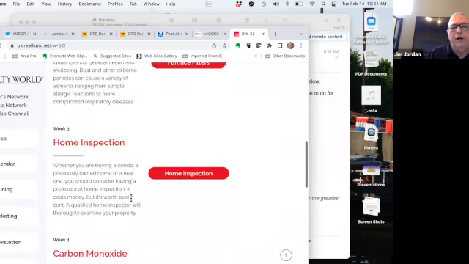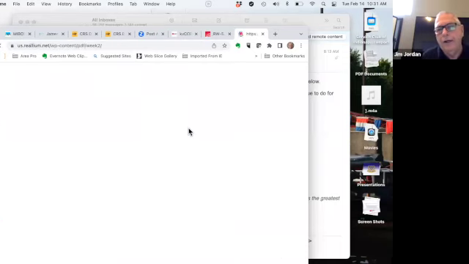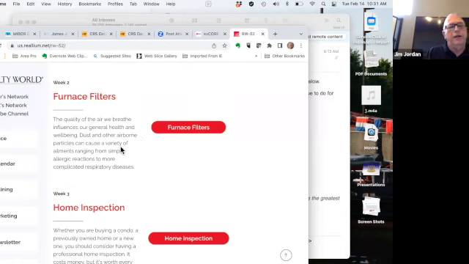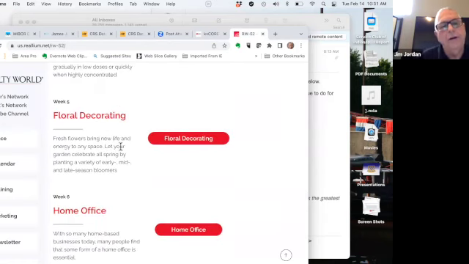When you click on this, it will take you to the content. The content isn't there yet. If I click on furnace filters, it takes me to a page that's blank. There's no content on that page yet. So that's a coming soon thing, but that will be available in your Insider. These articles could be useful for social media posts. They could be useful for a newsletter that you might want to do. So you've got one for every week.